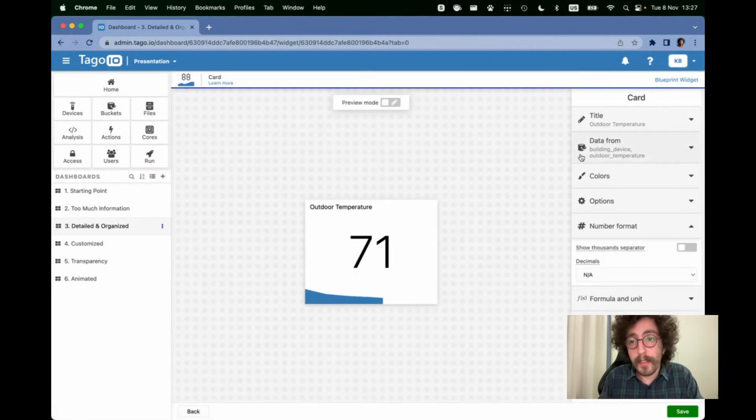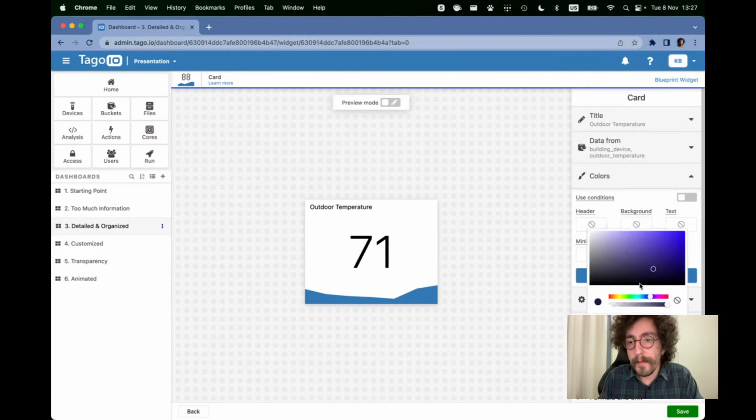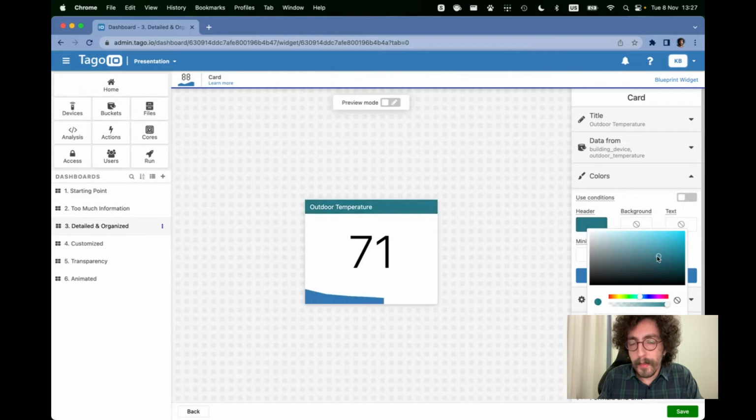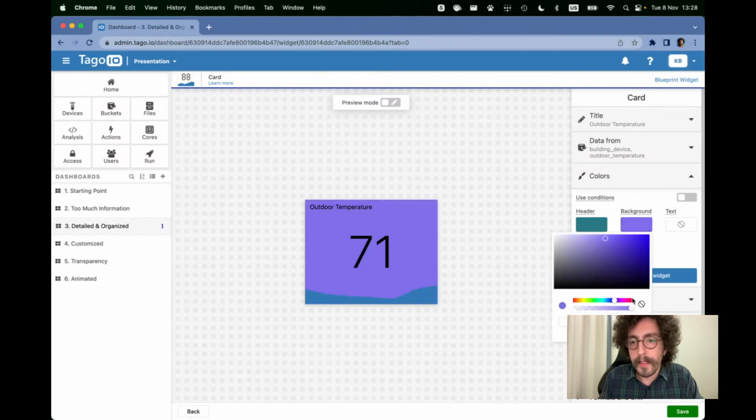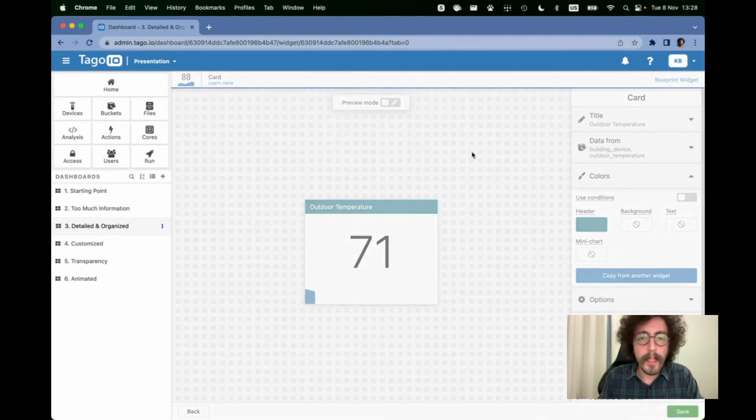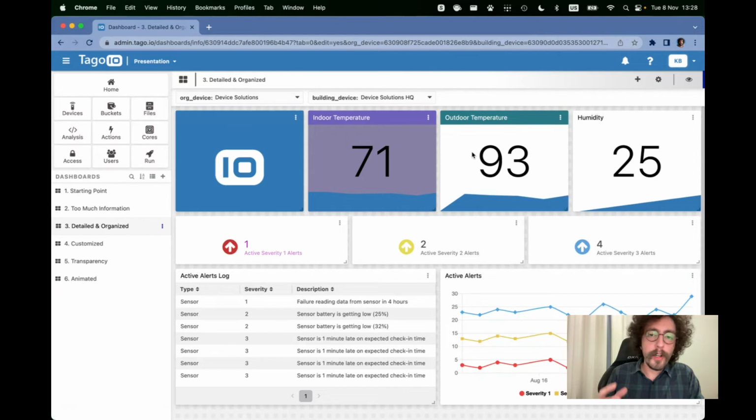But I can change this other widget to have a different color. Like let's say this teal tone here. Let's leave the background as it is. It's better this way. Because what I want to show you is how to colorize your widgets in a very fast way.